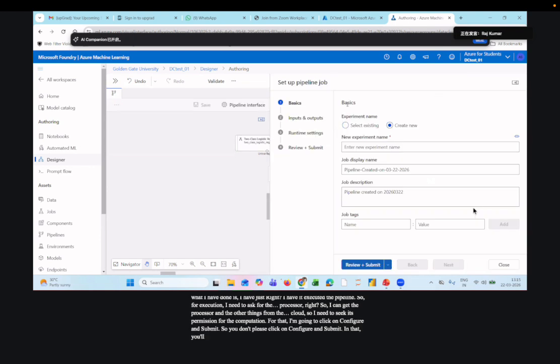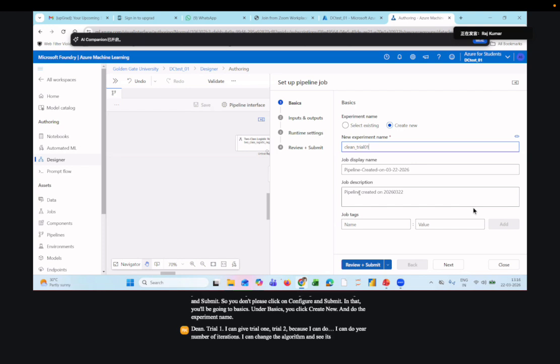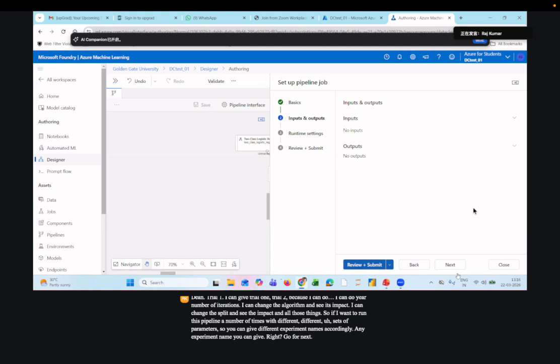In that, you will go to basics. Under basics, you click create new and give the experiment name. Clean trial 1. I can give trial 1, trial 2 because I can do n number of iterations. I can change the algorithm and see its impact. I can change the split and see the impact and all those things. So if I want to run this pipeline a number of times with different sets of parameters, you can give different experiment names accordingly. Any experiment name you can give, right? Go for next. Nothing to do in inputs and outputs.